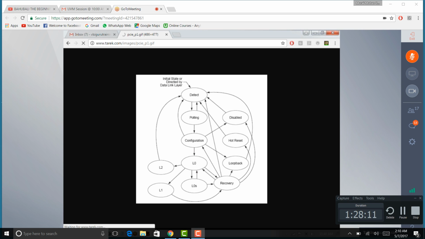Why this is important: let's say we want to go from detect to L2 and then come back to detect. We will call the detect to L0 sequence once. Then we will call the L0 to low power sequence with the final state equal to L2. It will automatically generate a sequence item in such a way that it goes to the L2 state. That way we will be able to code everything within 10 sequences. Not even 10, just 5 sequences. Then whatever test you want, you use those 5 sequences and create chaos.